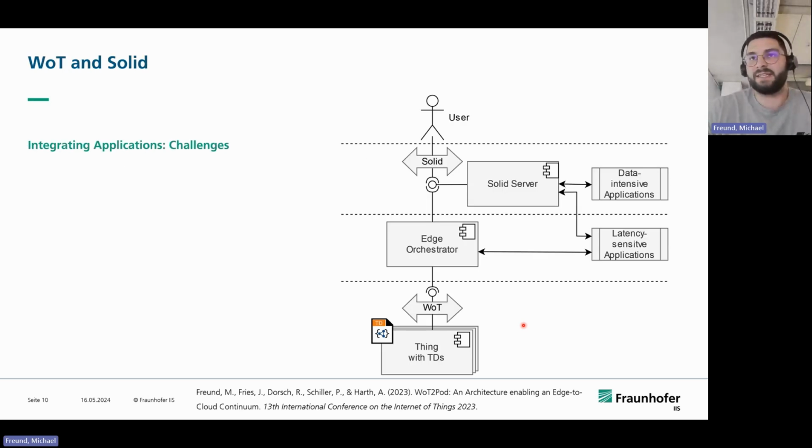So then we said, just put the latency-sensitive applications near the edge, near our orchestrator, and the data-intensive applications near the cloud at the Solid server. We also wanted to be able to access the cloud from the latency-sensitive applications, and then we faced new challenges. Namely, in the old implementation, the edge orchestrator was only a client, and now we want to access data, so it also needs to be a server.